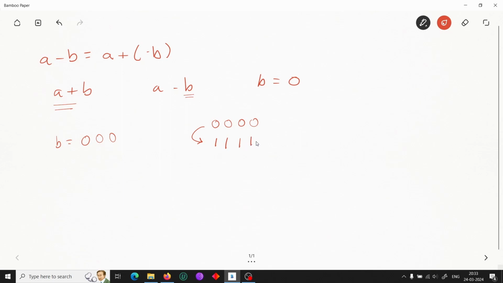Now, in your mind, you are thinking, what's the problem with this? But the catch here is that 0 is neither a positive number nor a negative number. It's simply 0. But because of this complement process, we get two values for 0. When it is treated as a positive number, as in normal addition, it's all zeros. But when it is treated as a negative number, it becomes all ones.